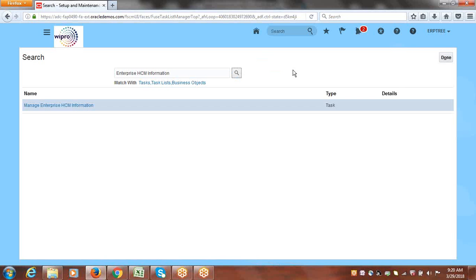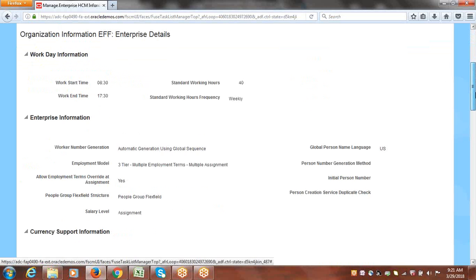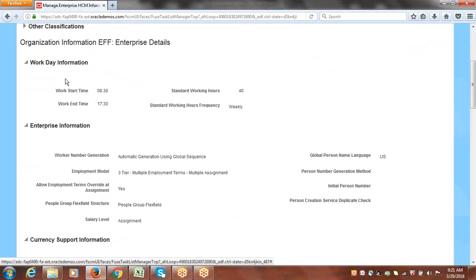We have a task called Enterprise HCM Information. The task name is Manage Enterprise HCM Information. Just click on the task. It will take us to the default enterprise which we have in this instance. Since this is a Vision instance, they named it Vision Corporation. So this is the enterprise description. So effective start date, name and status, and here you could see the information related to HRM, HCM.